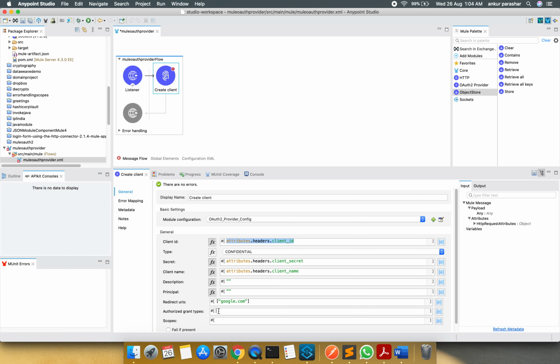and within the authorization grant type again it expects an array. So I will type client credentials, scope it will be blank again. I will select fail if present. I will save this project, and since there is no advance, we will not be getting any payload out of it.